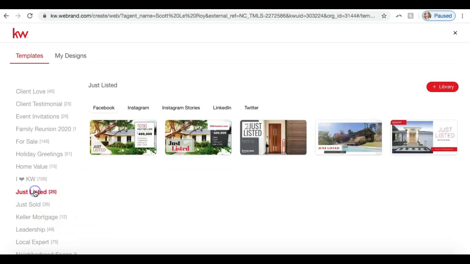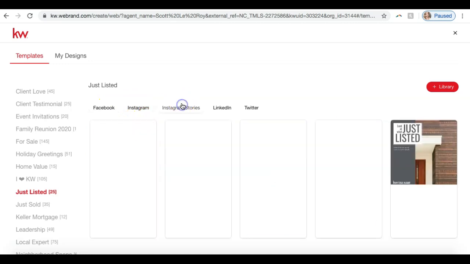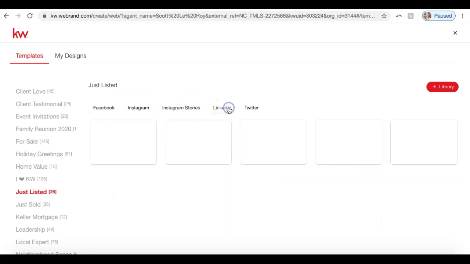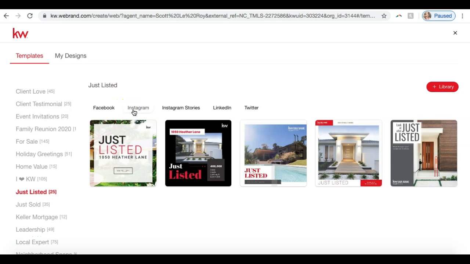So I will do just listed. And then you can see when you click on the template, you can choose what type you'd like to create. So there are templates for Facebook, Instagram. You can see for Instagram they are square, Instagram stories, LinkedIn, and Twitter. So these are all formatted for these specific social media platforms. So let's do an Instagram post.